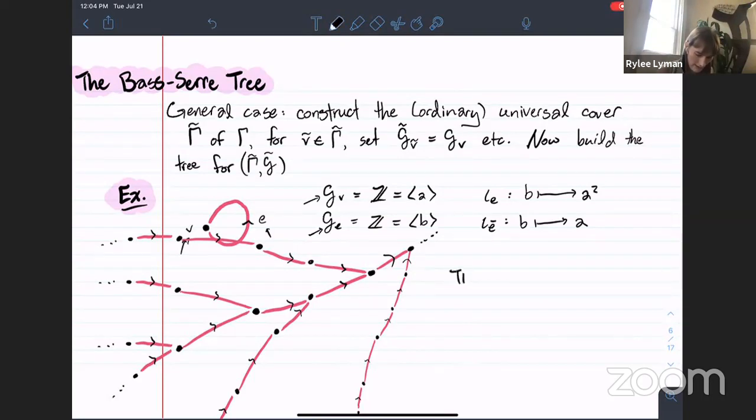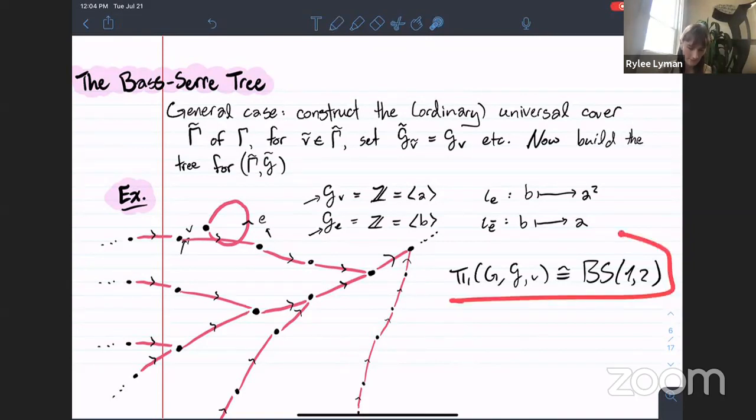So it turns out that the fundamental group of this graph of groups is one of the groups that we guessed yesterday. It's BS(1,2), the Baumslag-Solitar group 1, 2. We'll compute its fundamental group later on in this talk. Great, so far so good. So that's what the Bass-Serre tree looks like.